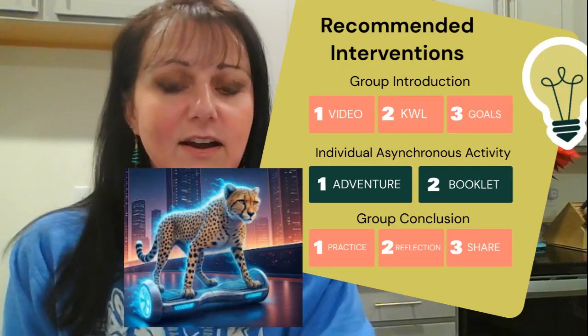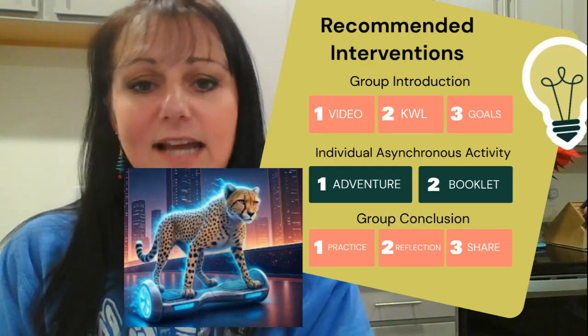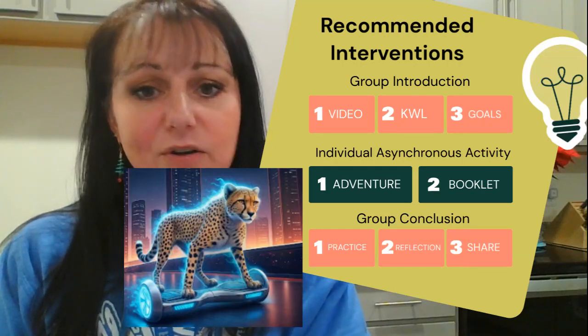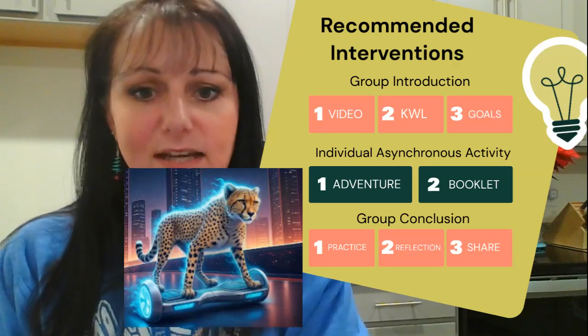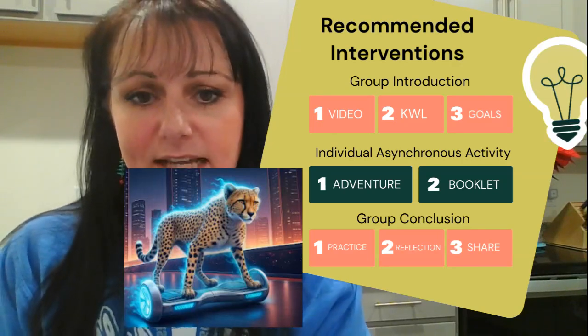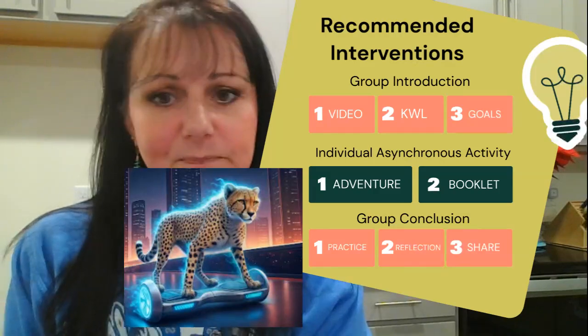And you can see on this chart here, the group intro includes a video to gain interest, a KWL chart, and a goal setting activity. Then there's that main activity that I mentioned, your adventure and booklet. And then the conclusion includes practice, reflection, and sharing.